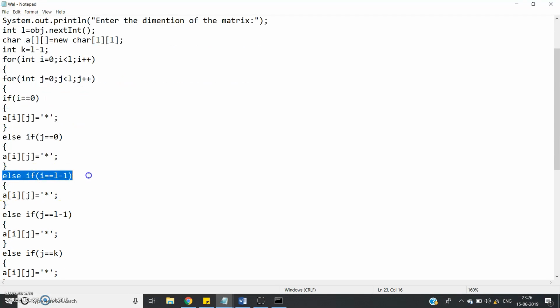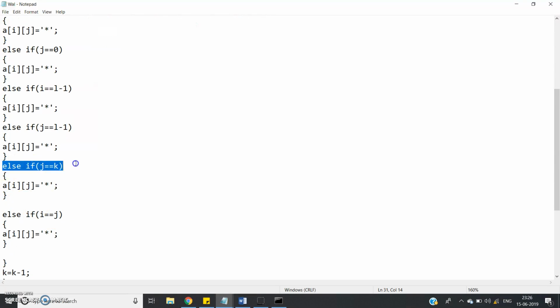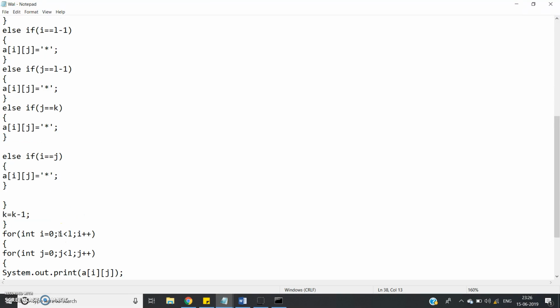Then else if i equal to L minus 1, A of ij equal to star, that is for the last row, and else if j equal to 1, A of ij equal to star, that is for the last column. Else if j equal to k, A of ij equal to star, this is for the right diagonal. Else if i equal to j, that is for the left diagonal. Okay, star has to be printed, else we are not writing anything, it will automatically do.